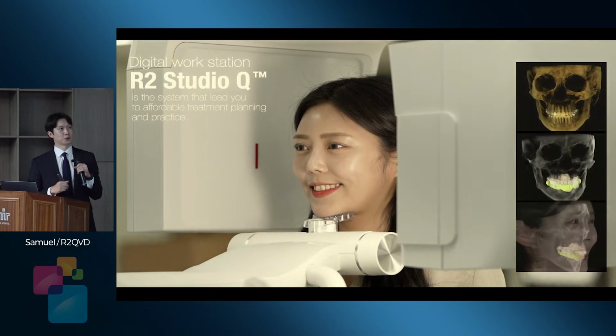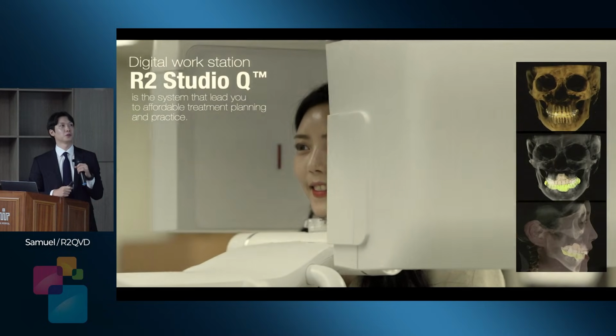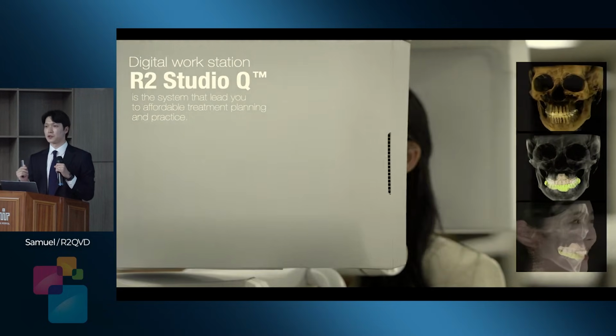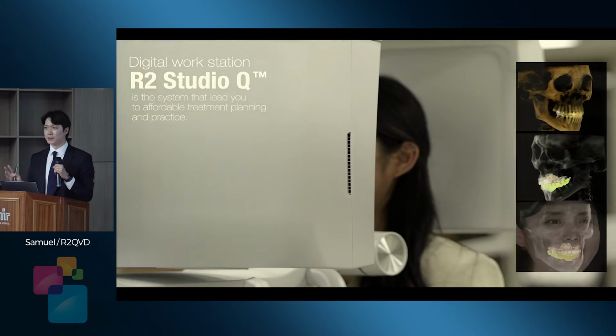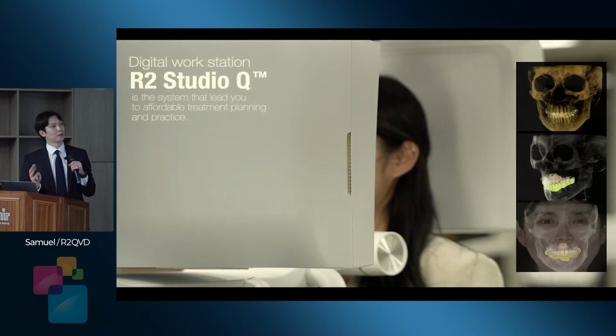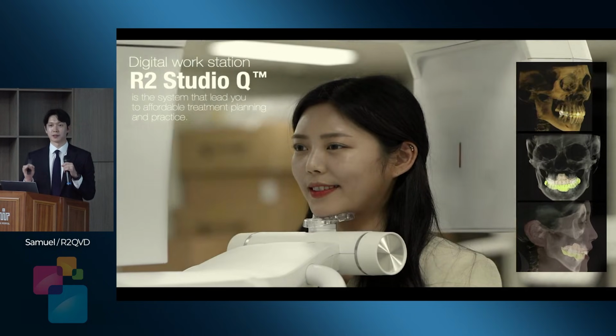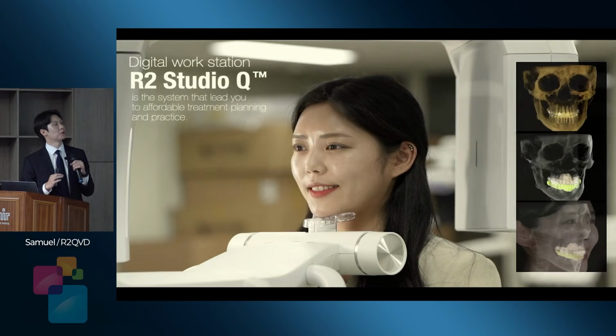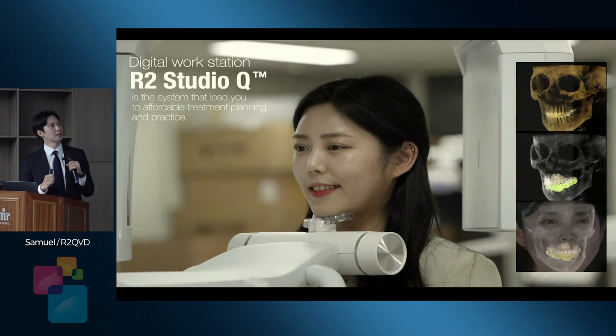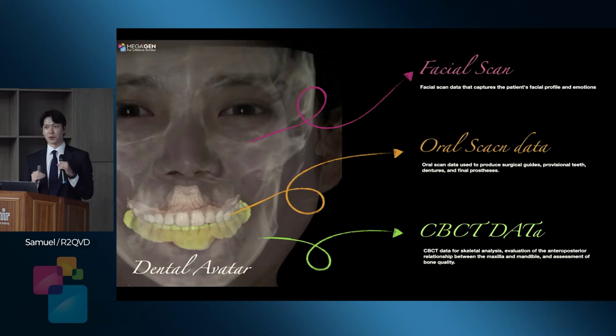This machine, R2 Studio Q or R2 Studio, has 3 functions. First, large FOV CBCT. Then we can do impression scan, and also facial scan. So through this, we can make this. We call it the dental avatar. So with facial scan, large FOV CBCT, and STL, we merge everything together.